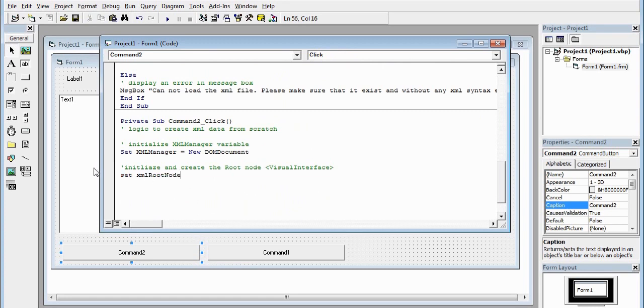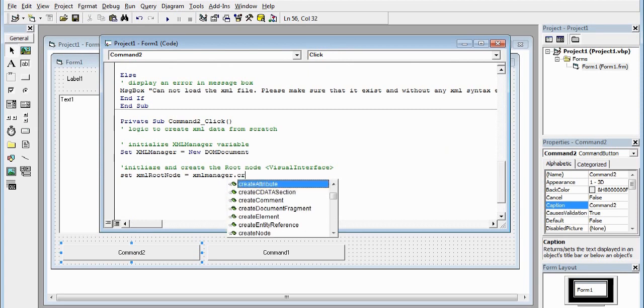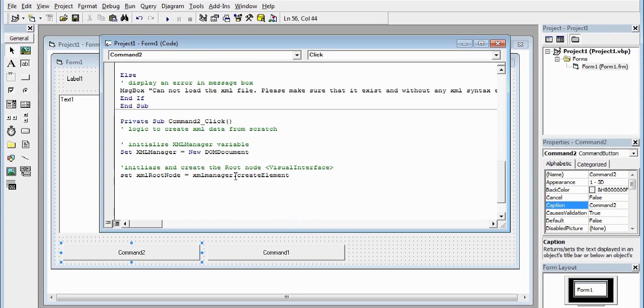Set XML root node equal, and then I'm going to say XML manager dot, because over here we already initialized the XML manager, so we can work with our XML manager now, dot, and then I'm going to say create element, like so, and specify the name of the element in a string.